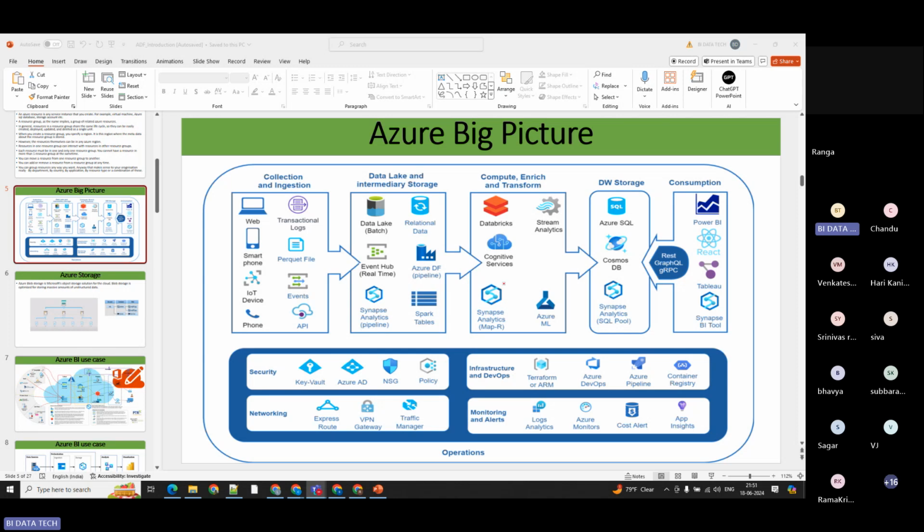If you know Snowflake, if you know ADF, if you know Databricks, Synapse is damn easy. Damn easy, I can say. It's a combination of all three, I can say.